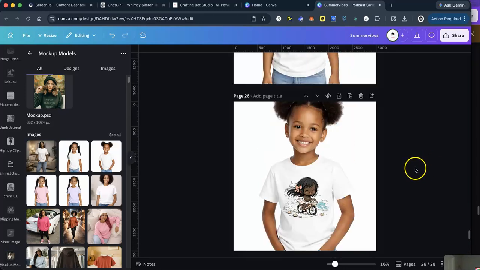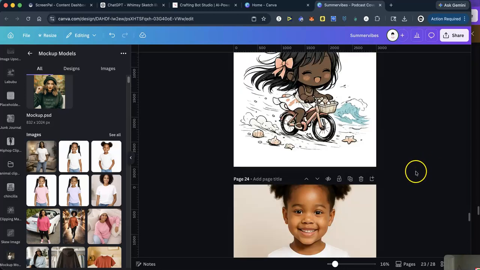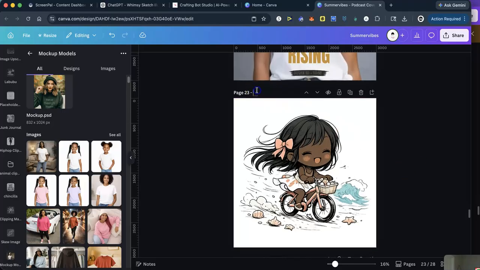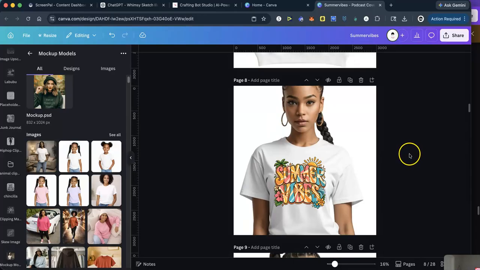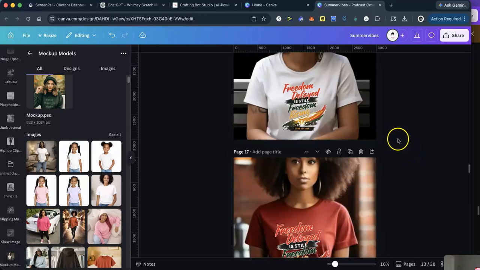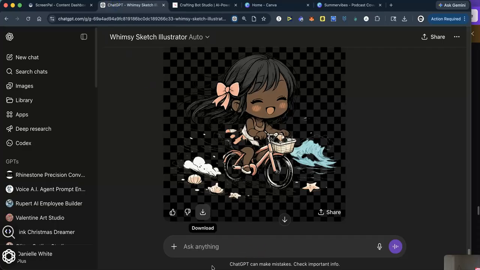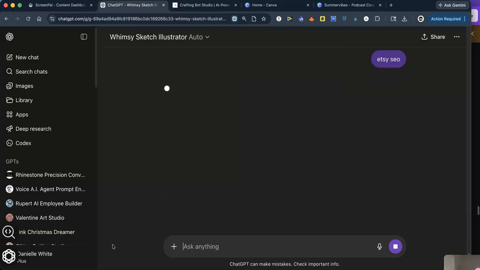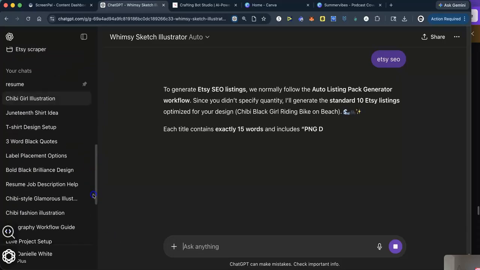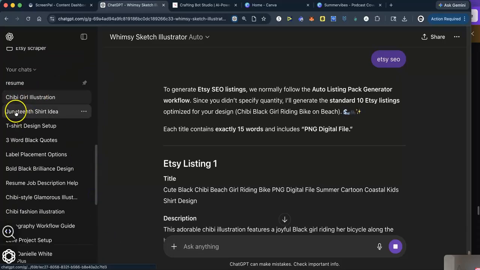Okay, we got 1, 2, 3, 4, 5. That should be 5 of them. And we're just gonna name this Beach Girl. And she got a name. So we have made 3 different templates for my Etsy store. So when it's time for me to do Etsy, what I usually do, I just come over here and have my Etsy SEO run for that. Then I just copy and paste it to Etsy. So I'm going to put the Etsy SEO on this one.